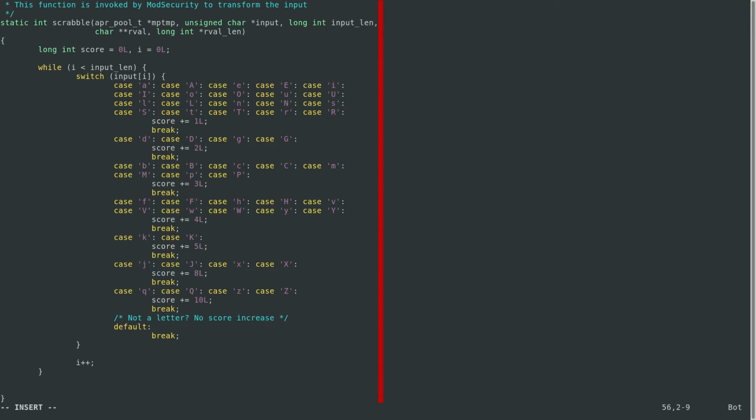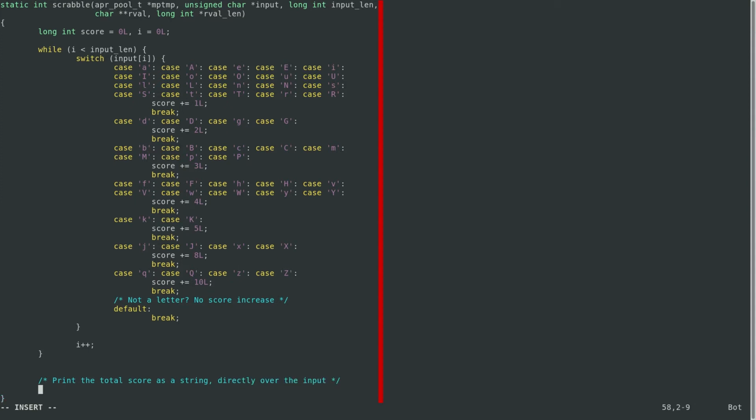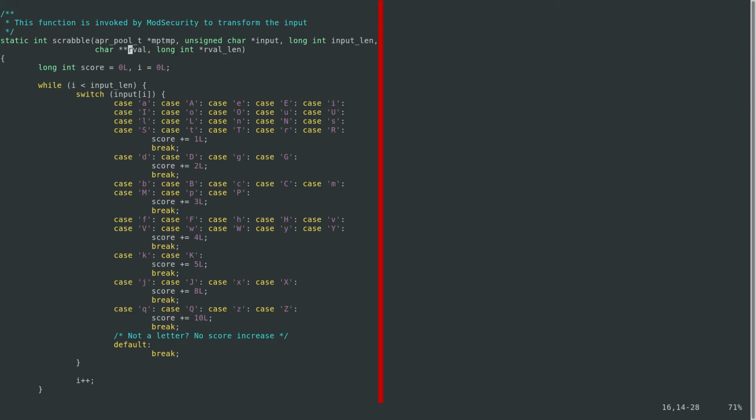So what we'll do is we can use the sprintf function, and we want to write our string over the existing input string, and we'll write the value of our long integer, and we'll take that from the score variable that we've been adding to over time.